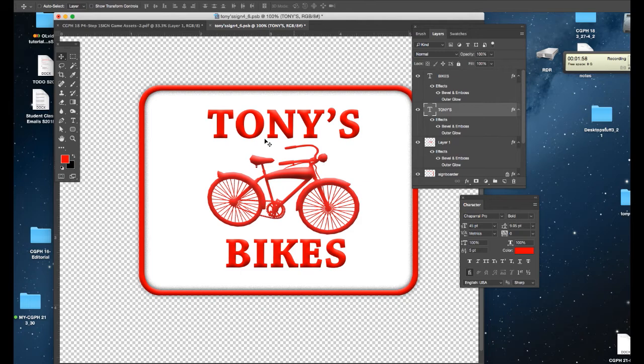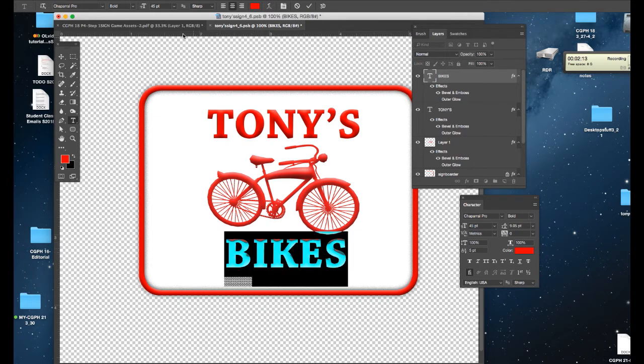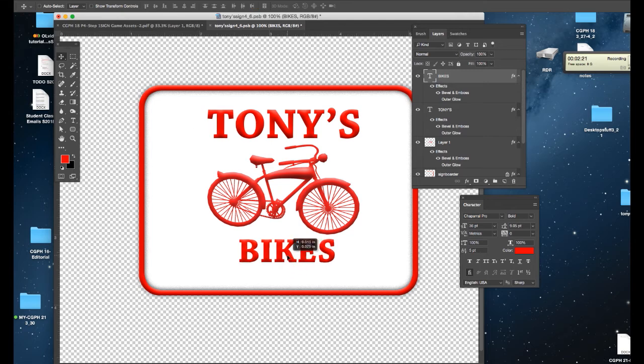I want a bit of a hierarchy here, so I want Tony's name to be larger than the word bikes. So let's go down, we'll select the word bikes. I'll hit T. I'll click in between the characters anywhere. I'll hit Command A. And then let's reduce the size of that in our option window at the top to 36 points.